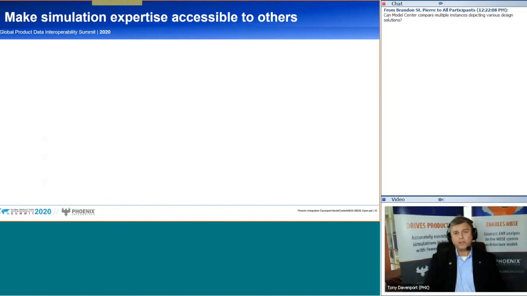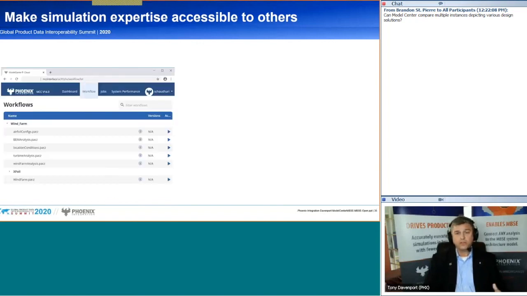So, access ModelCenter workflows from cloud. Use a web browser. No need for a ModelCenter install. No ModelCenter expertise or other modeling expertise is needed to use the interface. Accessible from any computer or tablet, Chrome, Edge, etc.